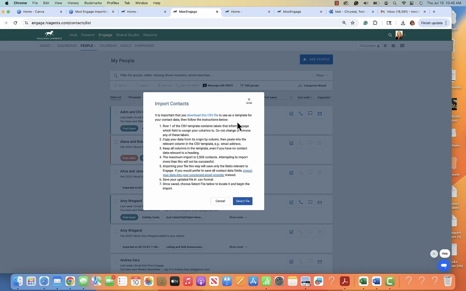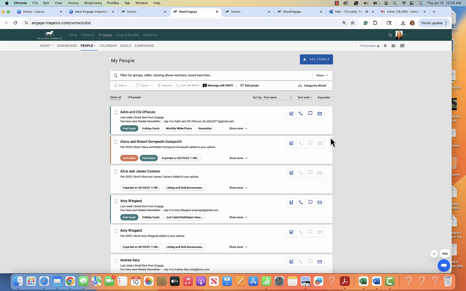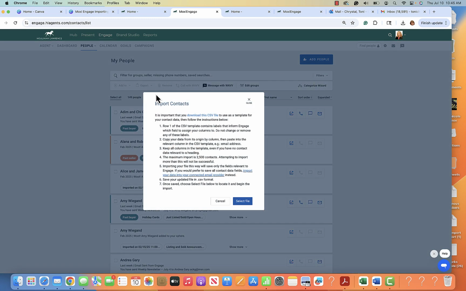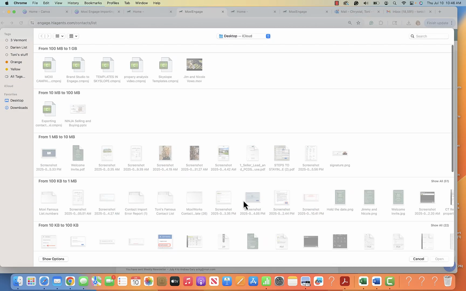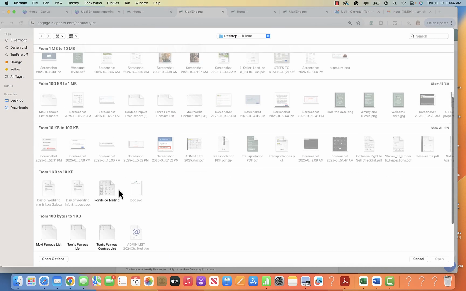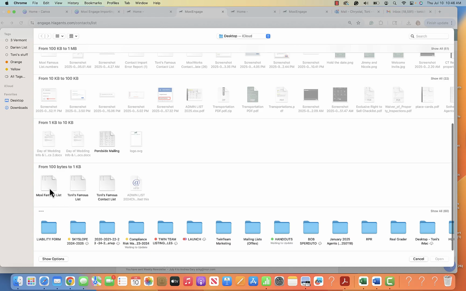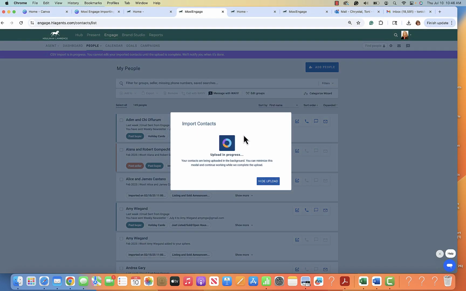Now, it may take you a day or two in order to get those contacts in that spreadsheet. And once you do, I'm going to close this because I'm working on my document. I'm going to go to the Add People button when I get back to My People, Import Contacts. Instead of using the download here, because I already have it on my desktop and it's now filled out, I'm going to go to Select File. When I select File, I've got to find that file. I named mine my most famous people list. I click that, and that's going to import contacts.